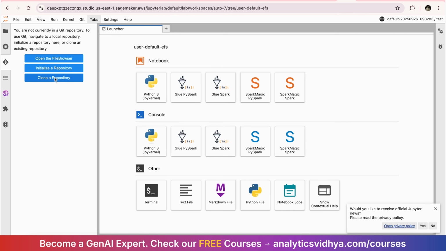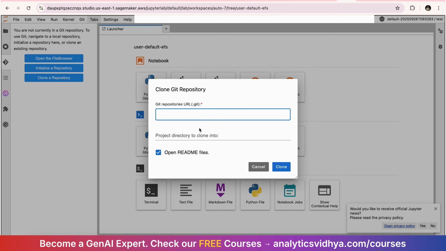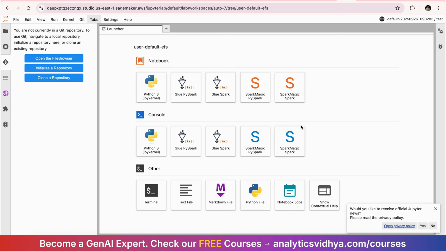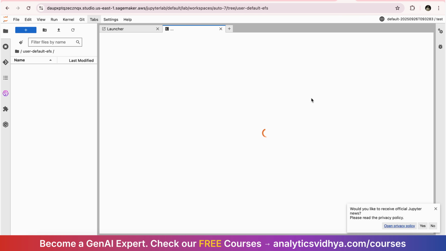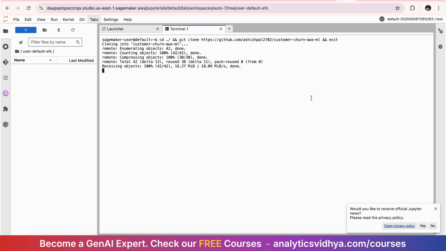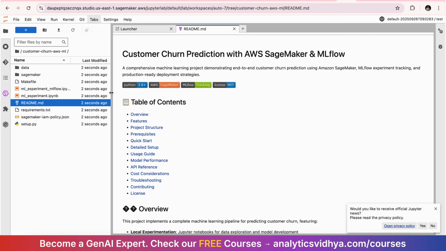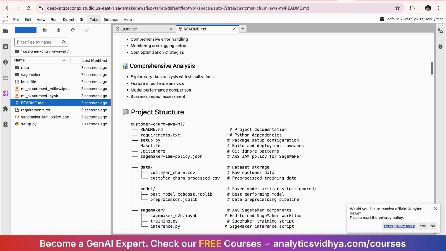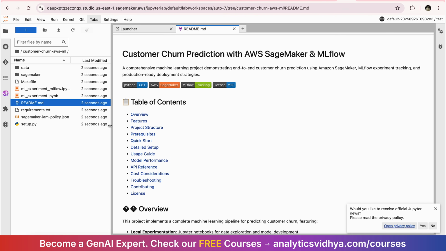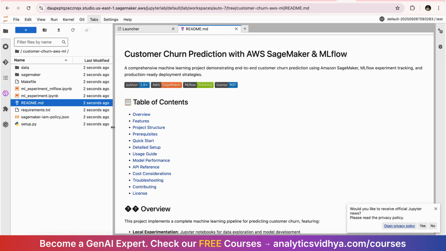This repo is present publicly, so any public repo, you can even clone it, right? And you can get it. So I'll just put this and I'll clone this repo. And you'll see it will take some time and it will clone this repo and the whole code will be available for me here. Exactly, I can see here, right? Like I got this code in my SageMaker. It is as simple as that.